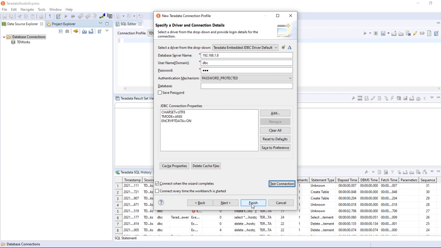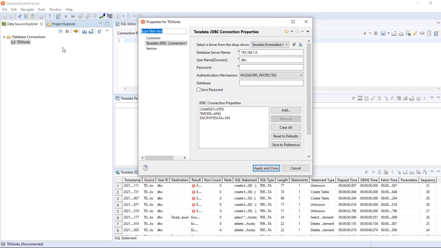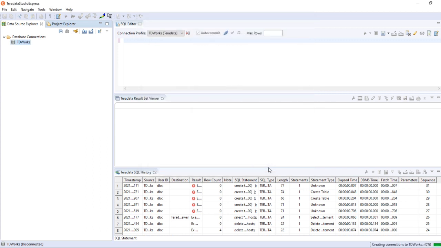I don't want to click on the finish button because I already have Teradata Works. I mean, there is already one connection, so I'll just cancel it here. I'll show you what I did here. Connect. We'll get a pop-up with the same configuration. I'll just put the DBC password, say apply and close. So the Teradata database is connected.